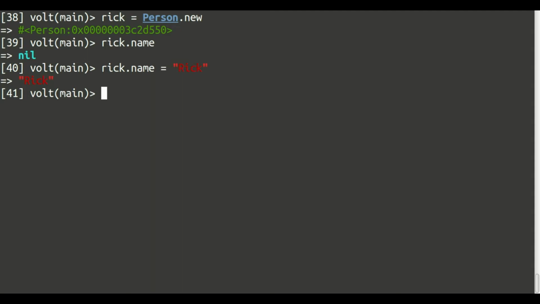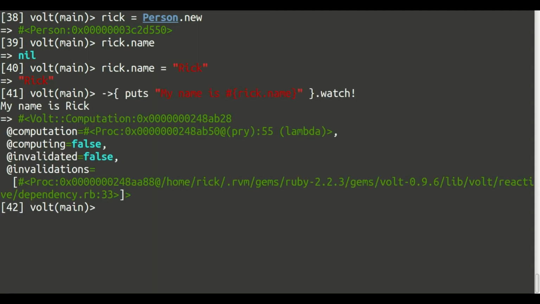I'm writing this class manually instead of using a Volt model because I want to show the simplicity of the underlying APIs. The next thing I want to show you is a method you can call on procs called .watch. The .watch method is added by Volt and is not part of standard Ruby. What it does is it fires the proc every time the data inside of it changes.